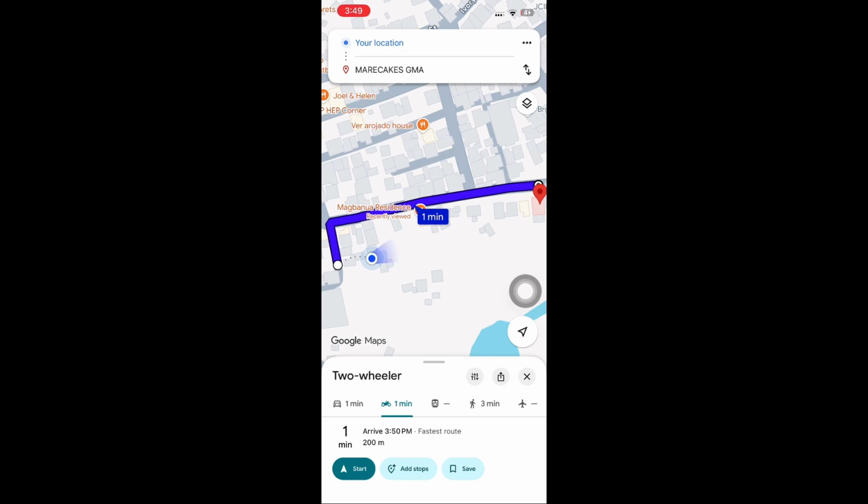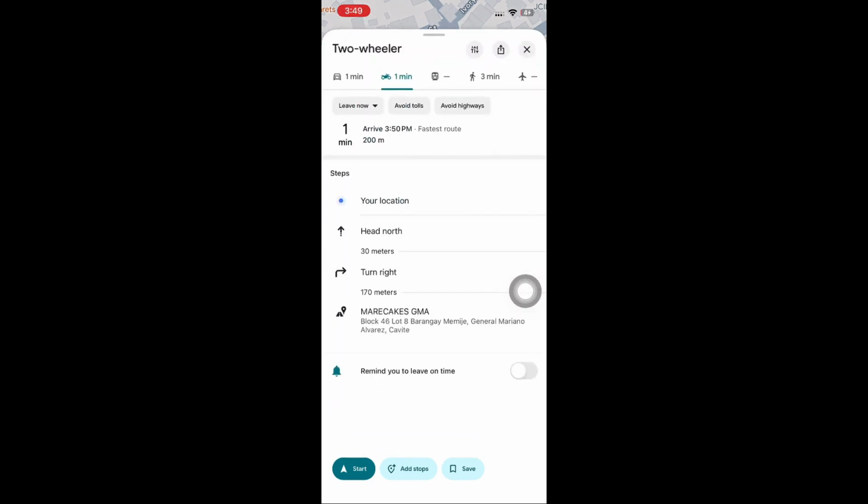Review the suggested route before starting. Check the distance, estimated travel time, and any route options shown on the screen. If everything looks good, tap Start to begin bike navigation.